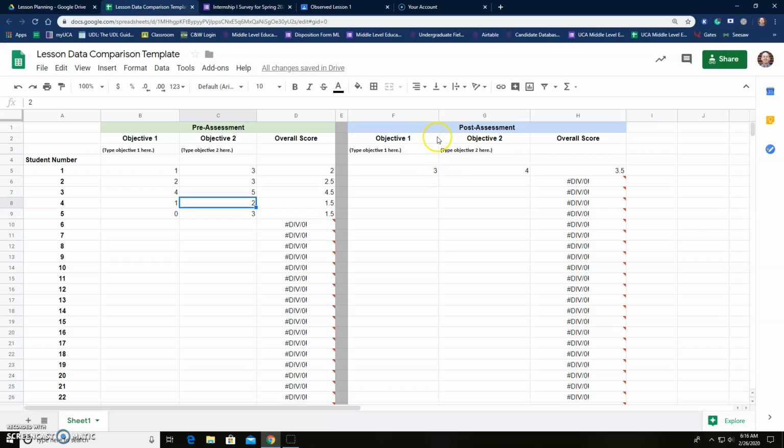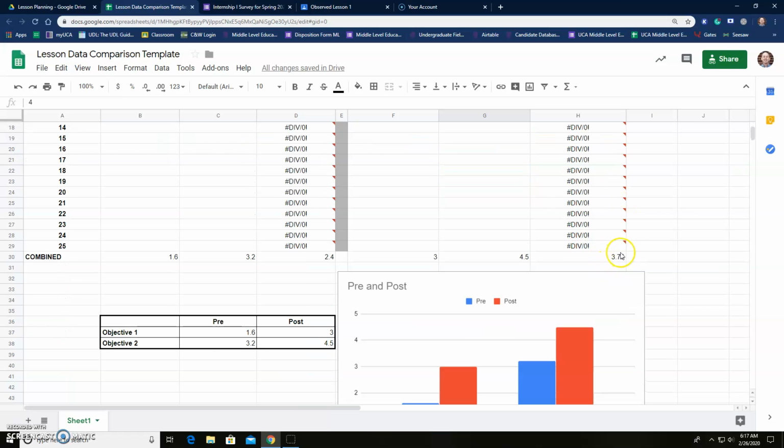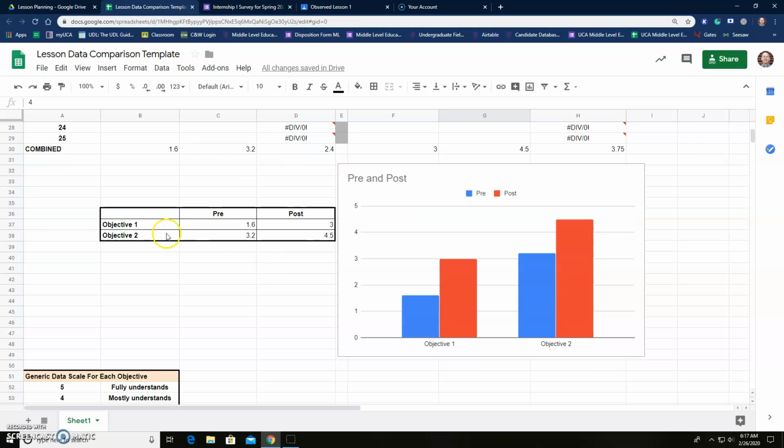It's important that you're assessing the same objectives. If you switch your assessment and it's really not assessing the same objectives in the same sorts of ways, then the data will skew. So this is set up to have the same effect on this side as you enter in the numbers. Maybe these numbers are a little bit higher, hopefully, since we've just taught the lesson. The averages for each student get calculated, and then a combined average gets calculated. And then this is already set up at the bottom, so that for Objective 1 and Objective 2, the pre and post numbers are being compared, and this bar graph will change as you enter the data.